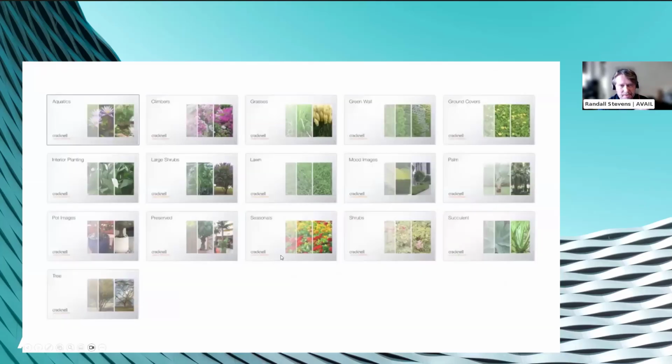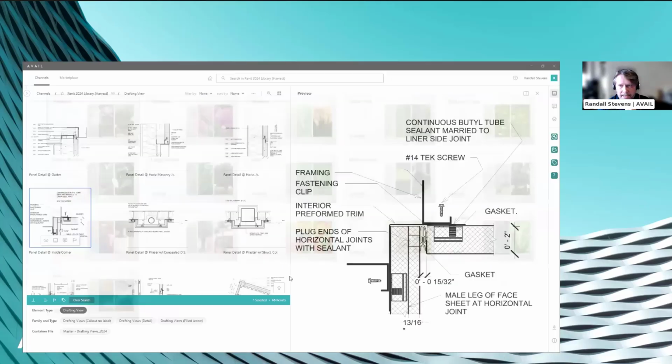Here's another example. I think this was one of our winners from this past year, a large landscape architecture firm, and how they're using Avail to organize all of that material.